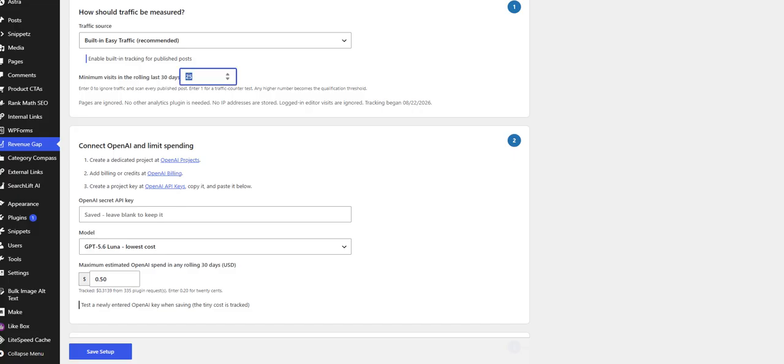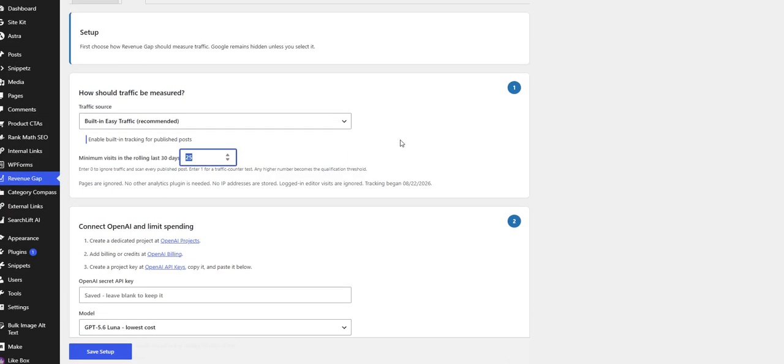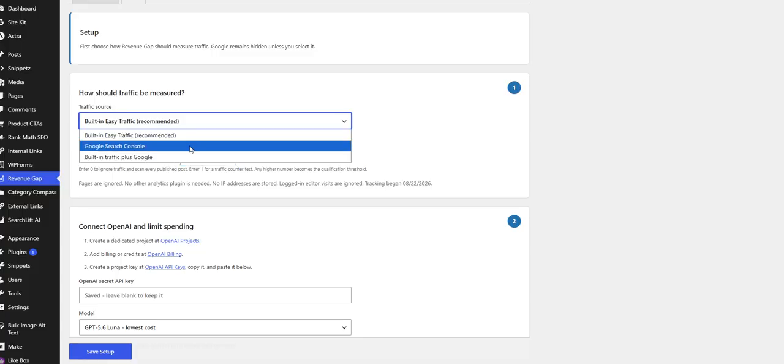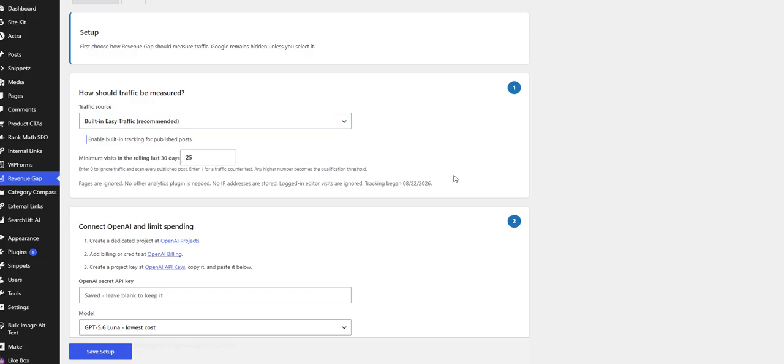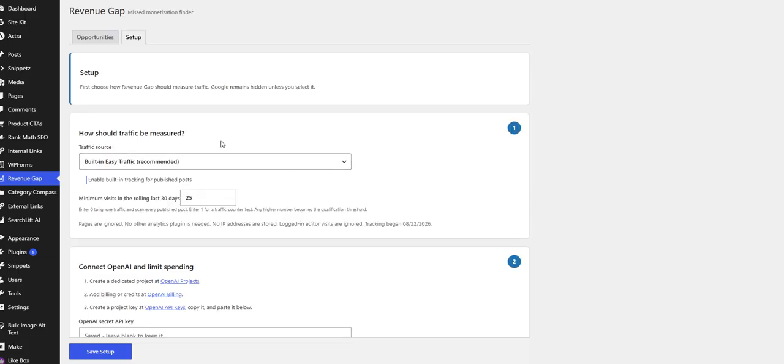right here, the minimum visits within the last 30 days. You can change that to 1 or 0, like I said, if you wanted to go through all of your posts. Now, if you have the Google Search Console connected with their API, it's going to start getting actual page totals immediately. Otherwise, if you just install this, you're going to have to give it some time for this plugin to start counting how many visits each page gets.